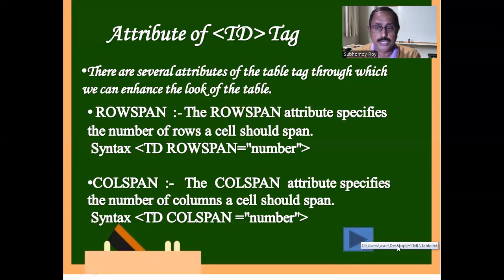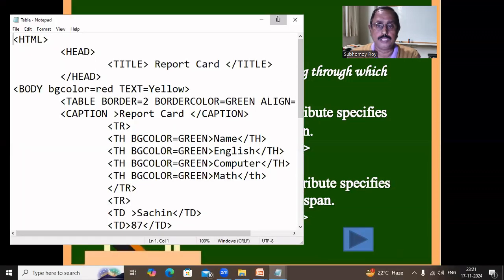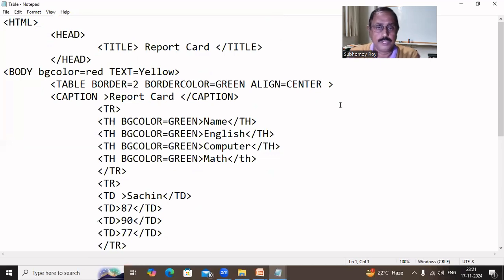Now, without wasting time, let us start the notepad file. This is the notepad file that you all know. We have just created this file, the table with border 2, border color and align. First of all, I will use cell padding and cell spacing.